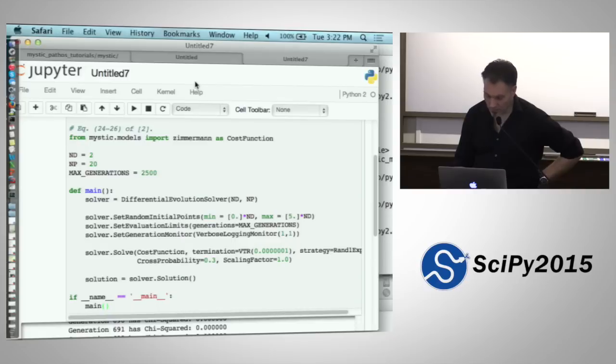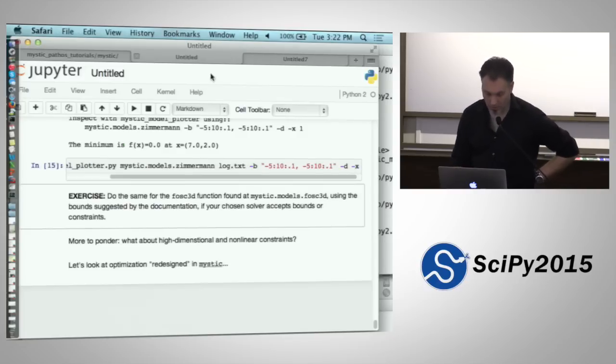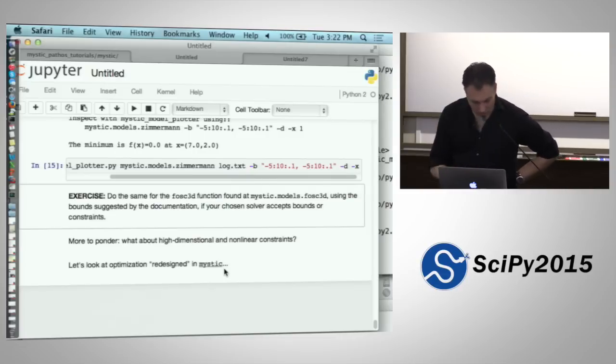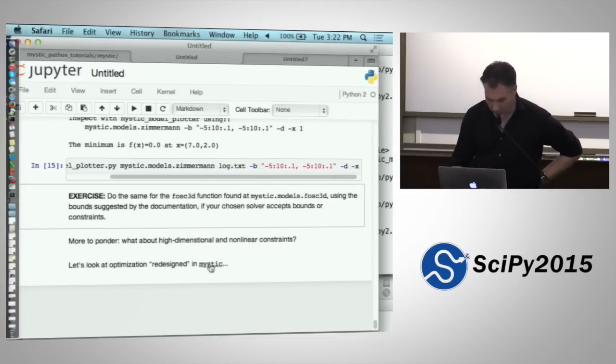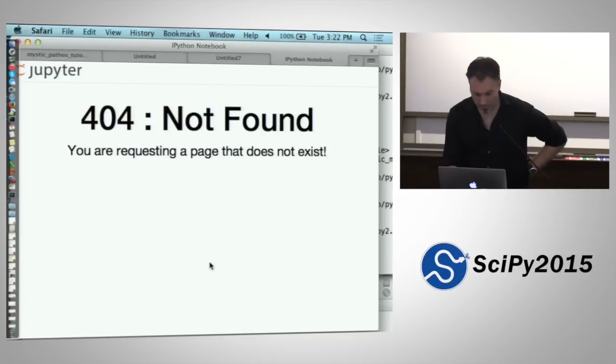Okay, so we'll see more of what it looks like in Mystic later, but that at least gives you some exposure to going in there and monkeying with those things a little bit. All right.